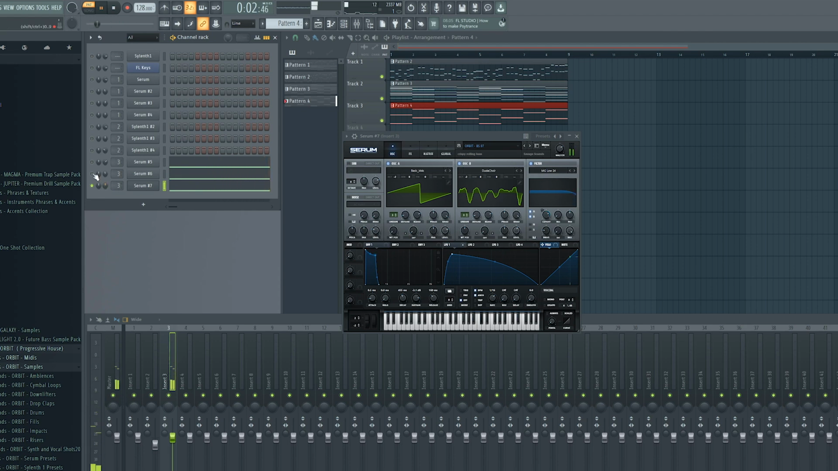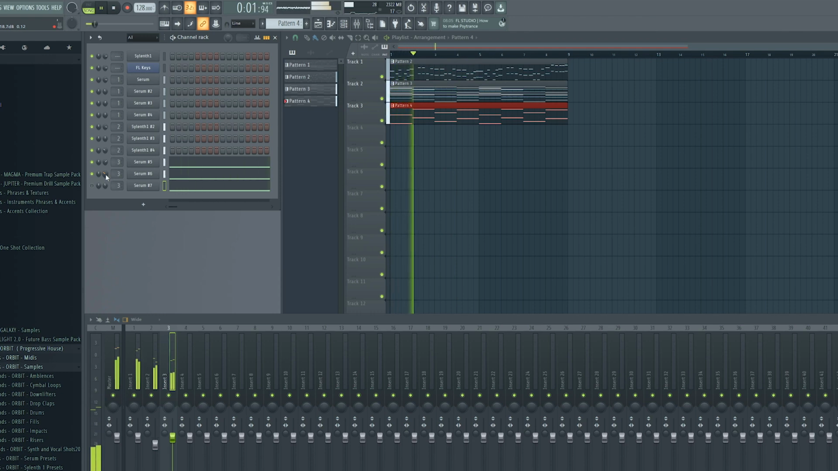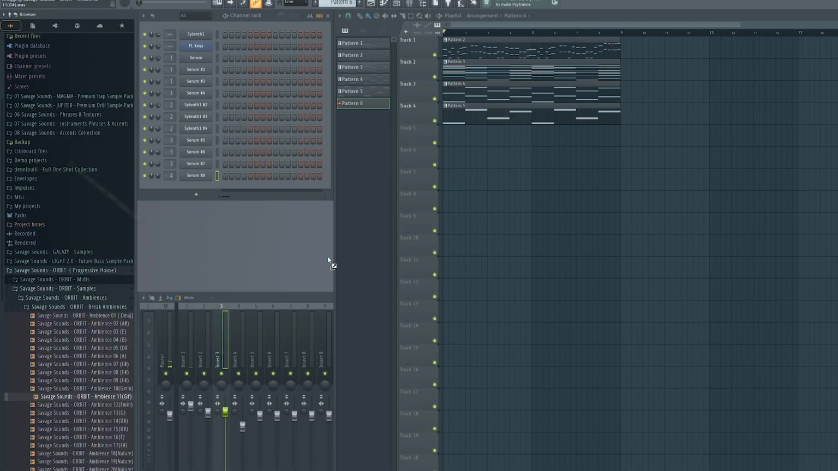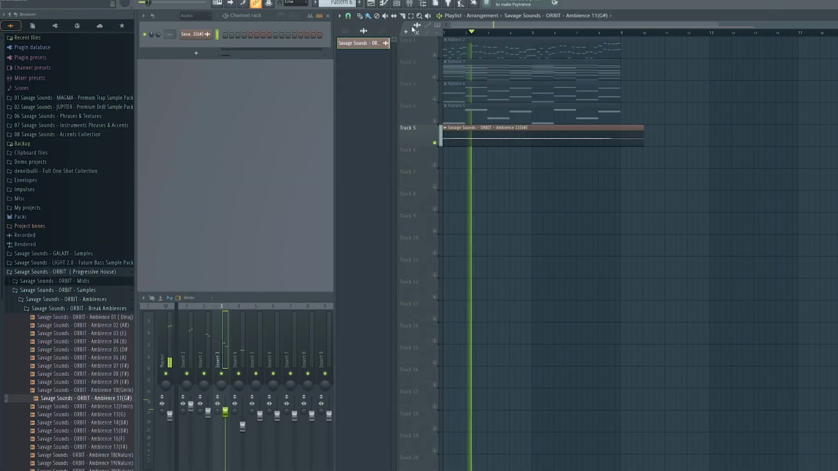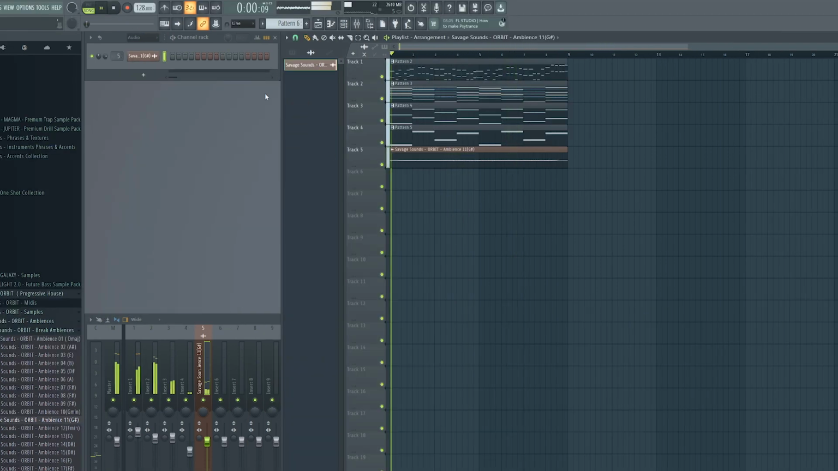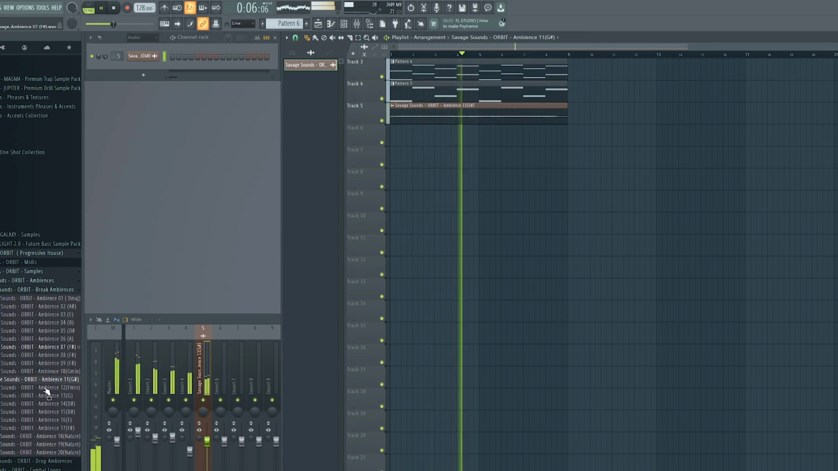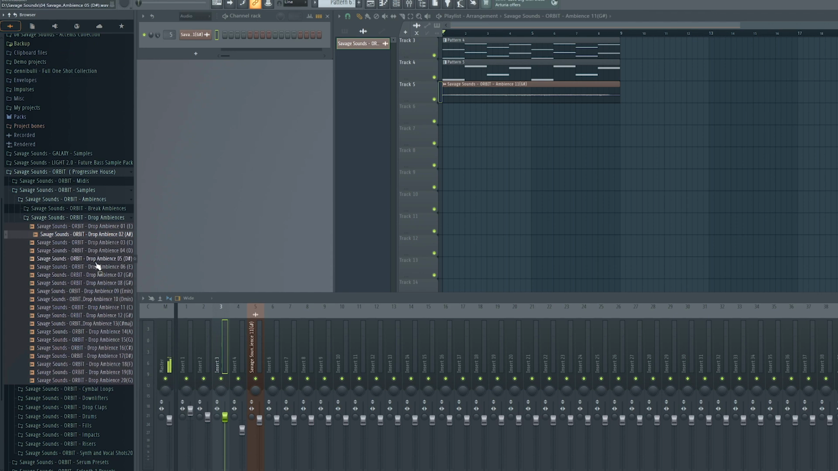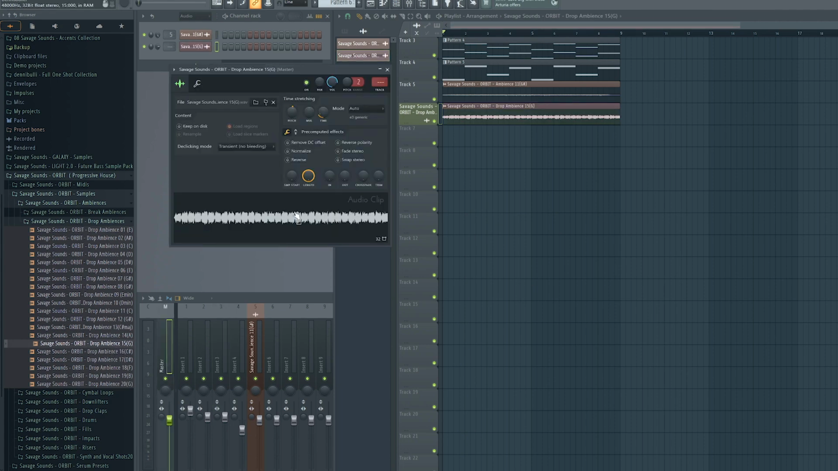That rolling bass is also cool. Sub bass. And of course every track needs these ambiances. Guys, the ambiances of my new pack Orbit are outstanding.